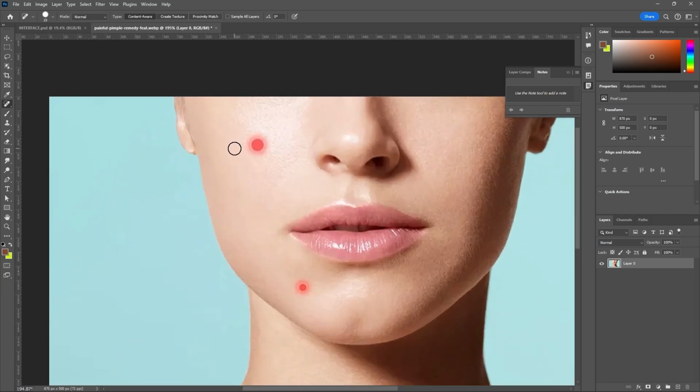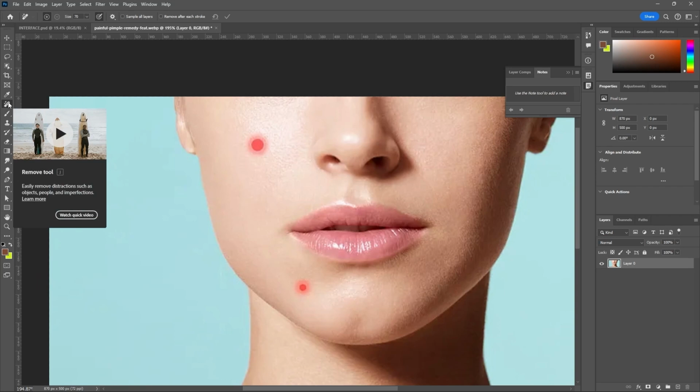Increase your brush size by pressing the right bracket, and click on that one, single click. See, it is removing very nicely, right? So it is very easy to understand. And the next one is the remove tool. With the remove tool, what we do, just click on that tool. It easily removes distractions such as objects, people and imperfections, right? Some distractions if you have, simply by applying on that, it will remove.